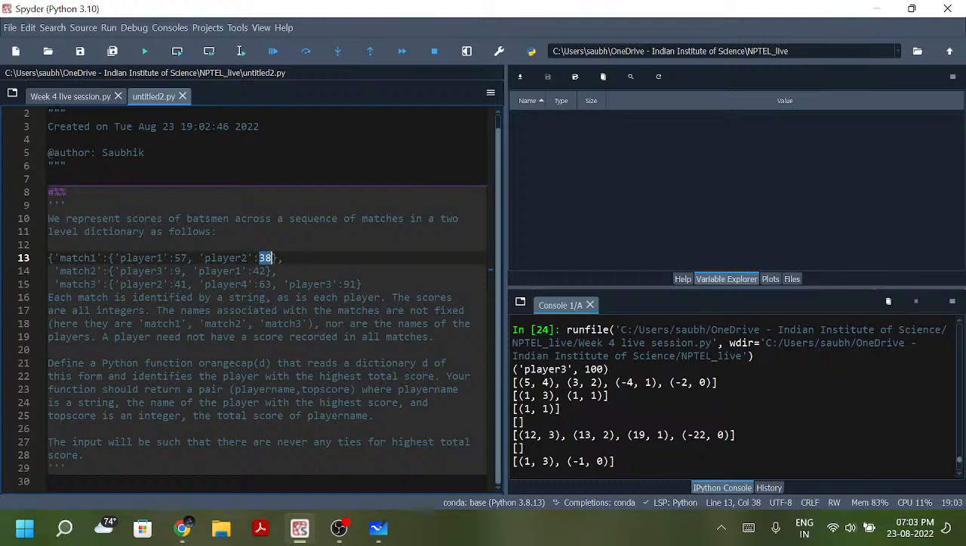Okay, good. So each match is identified by a string, as is each player. As you can see, for each match and each player, the scores are all integers. The names associated with the matches are not fixed here. They are match 1, match 2, match 3, like that, and not the names of the players. These names can be anything other than match 1, match 2, match 3. A player need not have a score recorded in all matches.